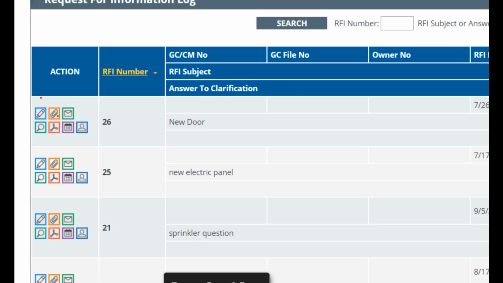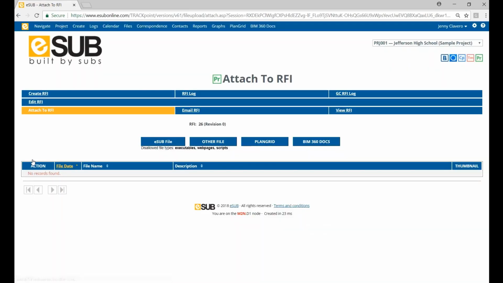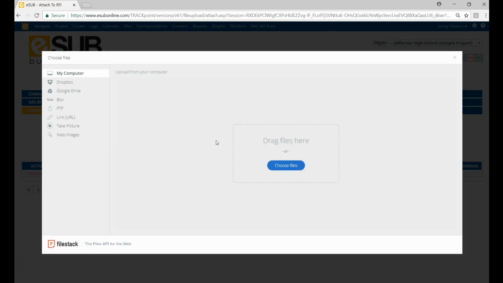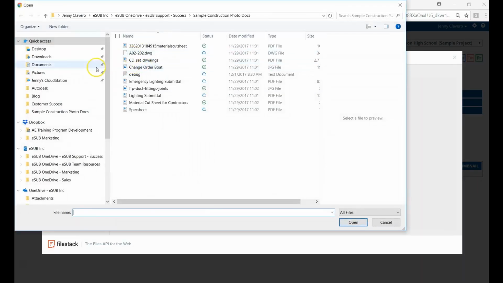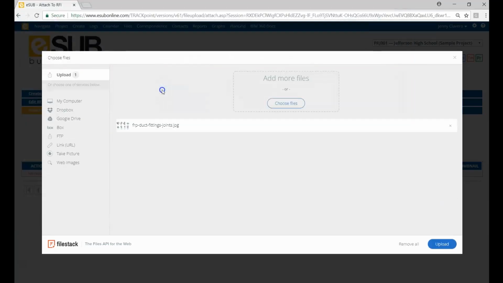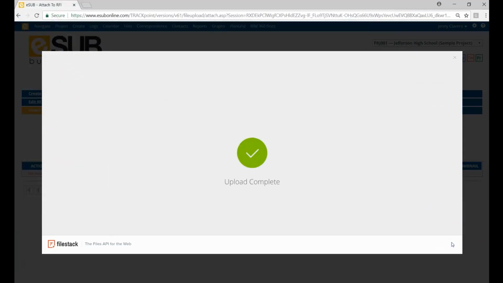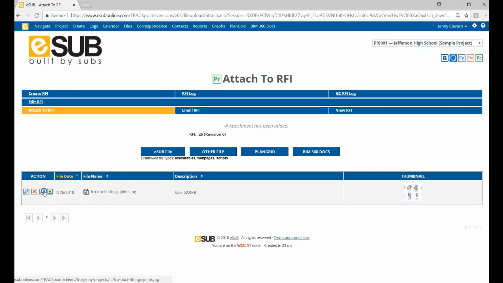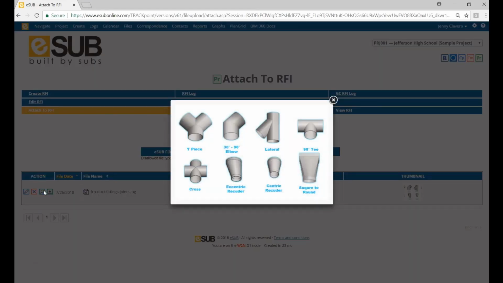The paperclip will allow us to attach anything to this document either for internal reference or to be sent along with it. We can pick any document from within eSUB, other file which you can source from our hard drive or other locations such as Dropbox, Google Drive, or even external integrations like BIM 360 or PlanGrid as well. Now this file attached will be stored on our server so it can be accessed from any location. We can click on the magnifying glass to view that file.